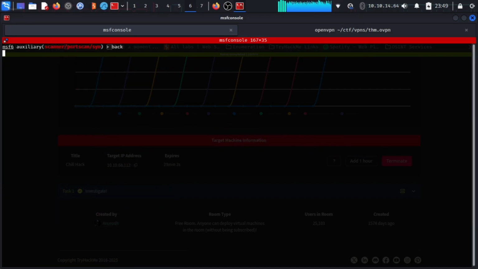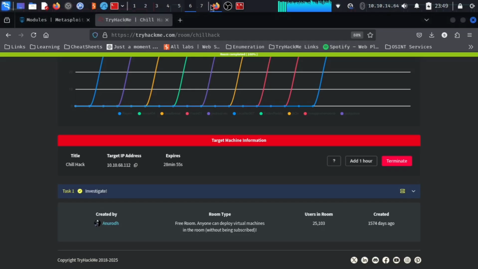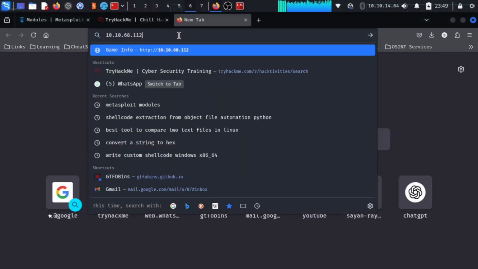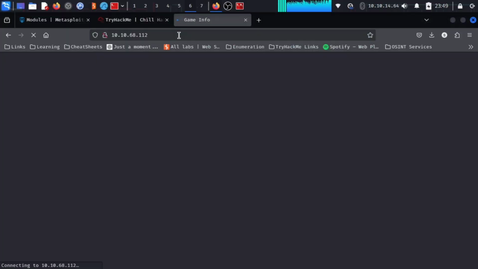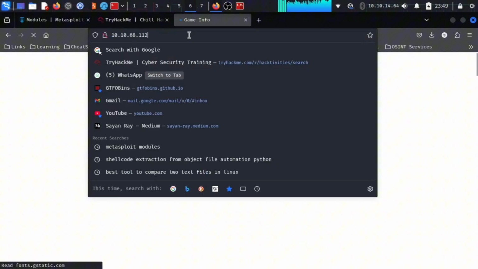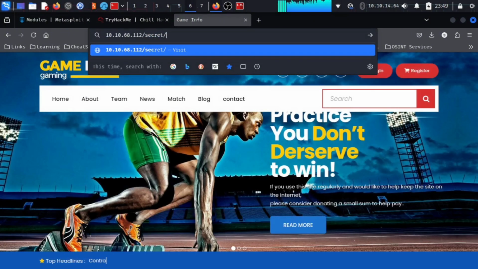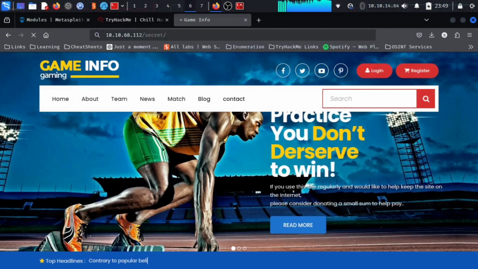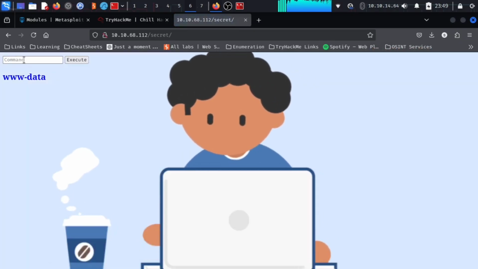Let's just get back and get to the web server. Because I have already solved the box, I will show you the main path. That is a directory called secret. After we go into that directory, let me turn off Dark Reader, that is already off. Just execute a command, whoami, and we have www-data.